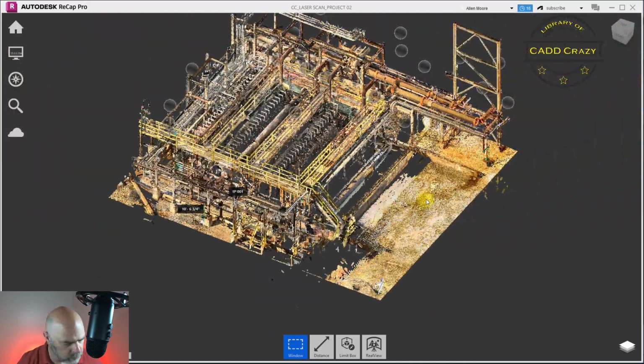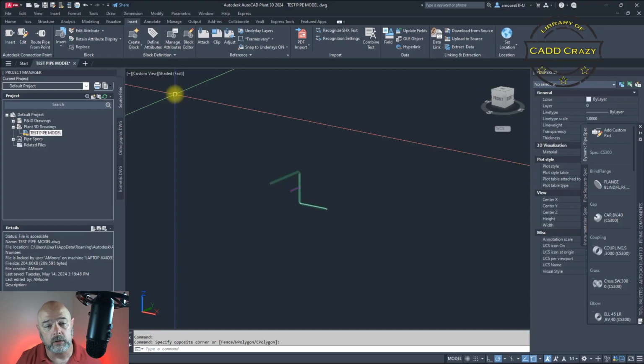Okay. So now we're going to save this. Now, depending on the size of your scan, it might take a few minutes to save. Might be really fast like it was there. So now we're going to go into AutoCAD and we're going to insert this scan.